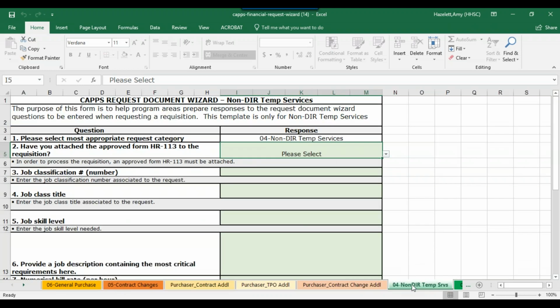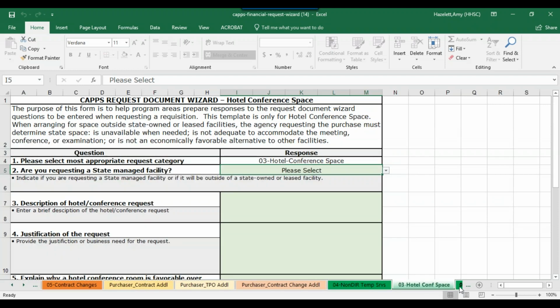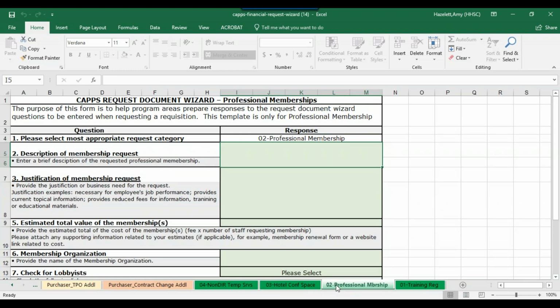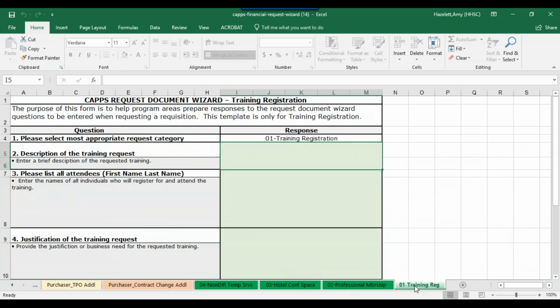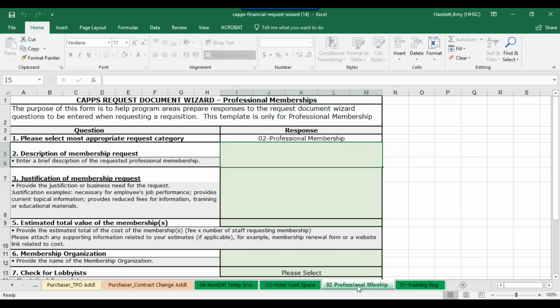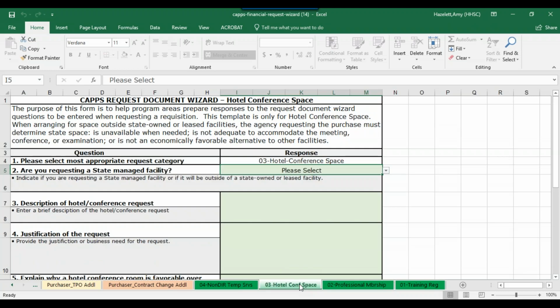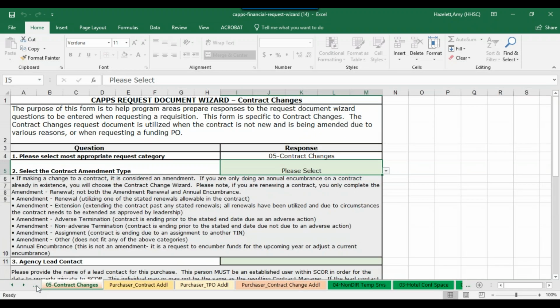So we did 6 and 5. The next one would be 4, 04 non-DIR temp services. 03 hotel conference space. 02 professional memberships. 01 training registrations. All right, so you need to be choosing the correct category in CAPS Financials whenever you do your request doc, your Wizard questions, because those questions pertain to what you're purchasing. If I were going to a training class, I would choose 01. If I maybe had a supervisor who needed a professional membership renewed, I would be using 02. If we needed to rent hotel space for a conference, I would use 03. Right? So this is kind of the process that you'll choose these categories for.